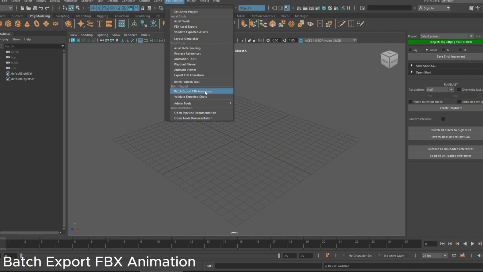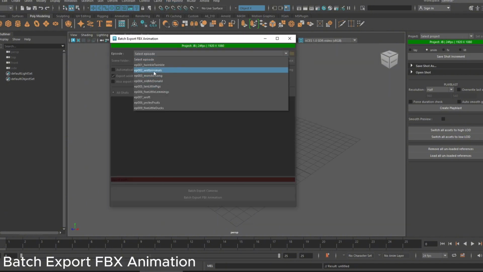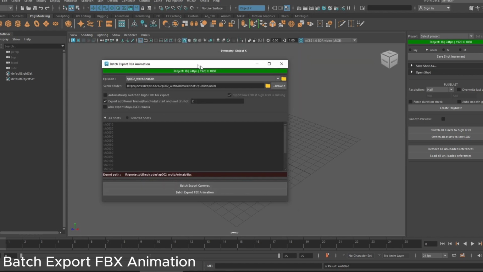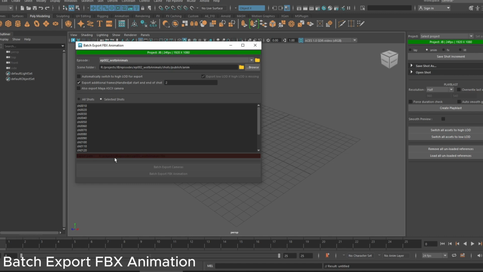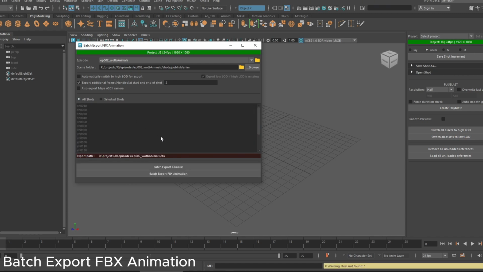After we have published the files, we can batch export them using this tool, and this tool is again a one-click batch export operation. We just select the episode, it will find all the shots. These are the published files that we have. Which are the ones that you want to export the animation for? We can go for all shots or we can go for selected shots. We can select some shots from here, and then we can either export cameras only or we can export cameras and FBX animations also for all the assets.